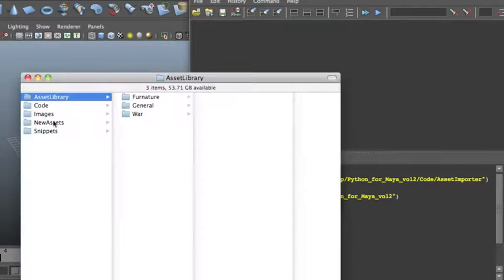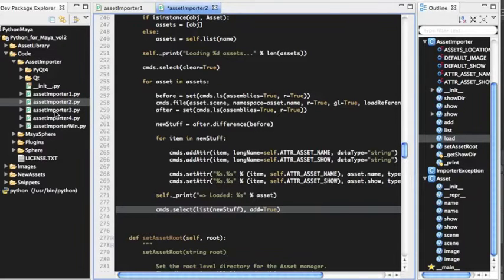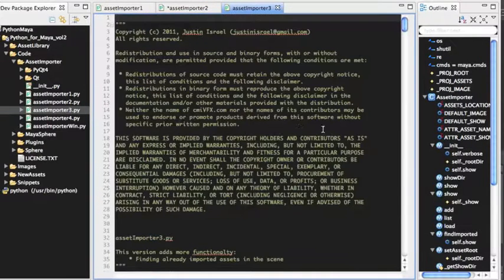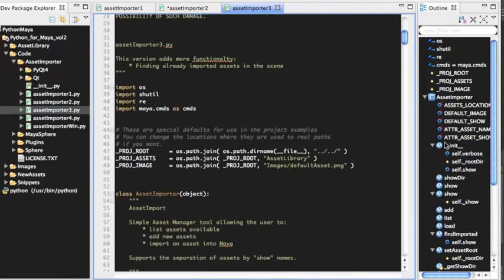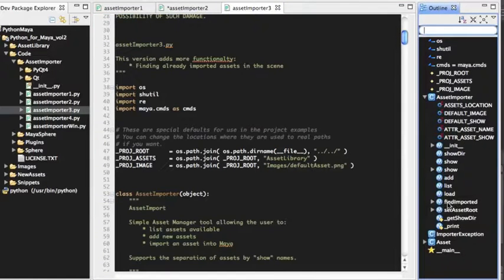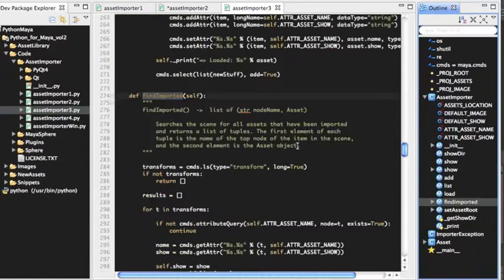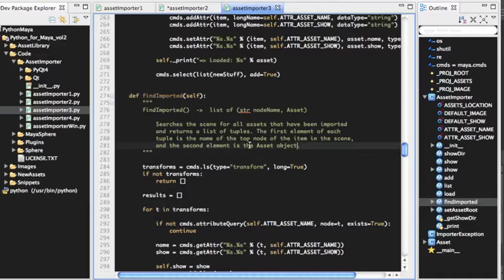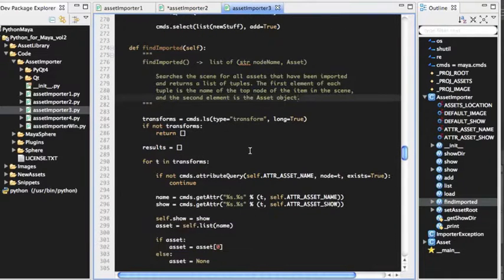Let's look at one more bit of code here. Now in the asset importer 3, we added one more thing. Let's close this up so we can see it. We added this function called findImported, because now that the last thing we did was we tagged our assets, it would be great to find them in the scene if we just loaded this up. If you handed me a scene that had assets in it and I had the asset importer, I could just use this method to find out what assets are in this scene.